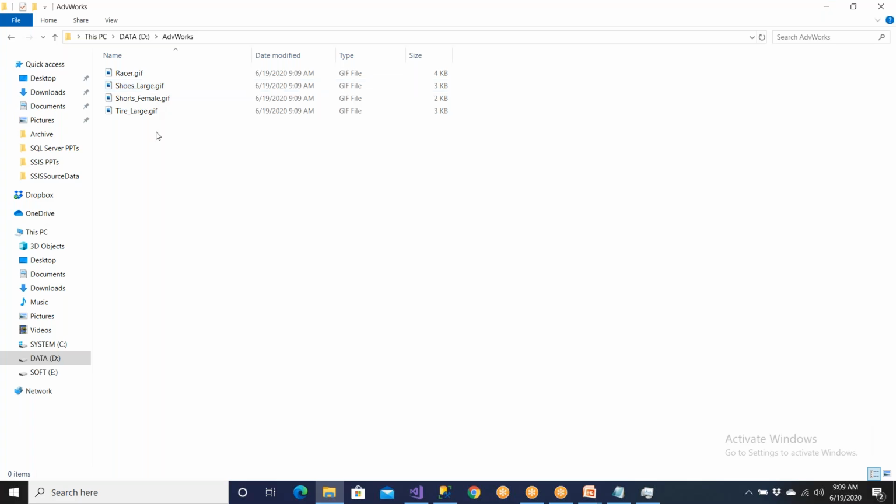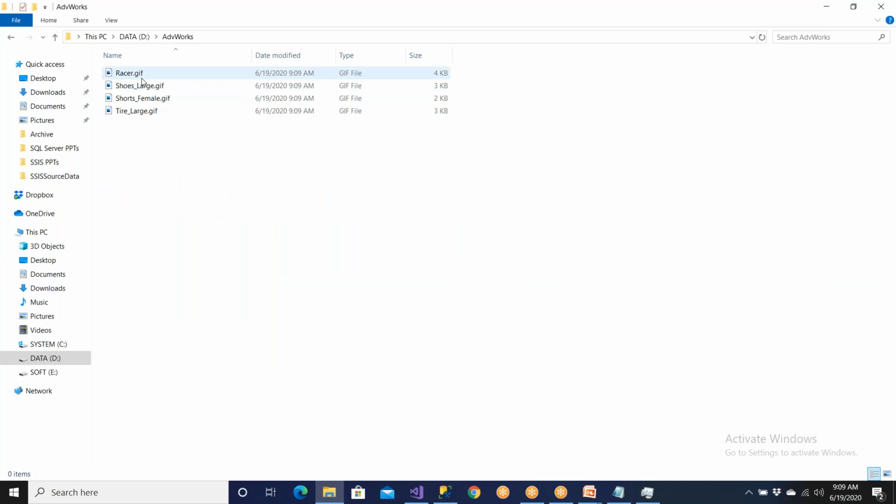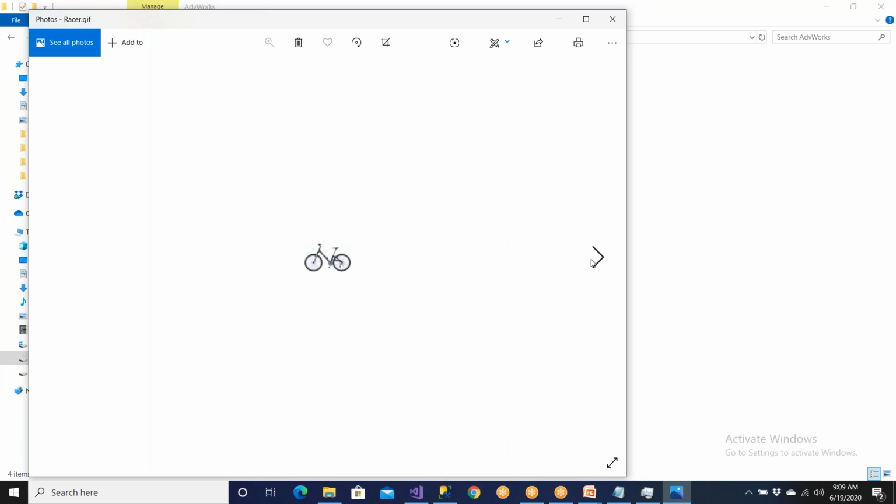Okay, so this is the path, then this is the photo name. So this I had given, this is the path, and after going to the path, this is the photo name: .gif, tire, shoes, shorts, female. Okay, if you wanted to open this, you can open it with the help of this. This is the photo. The next photo is shoe. The next photo is some shot, I think.